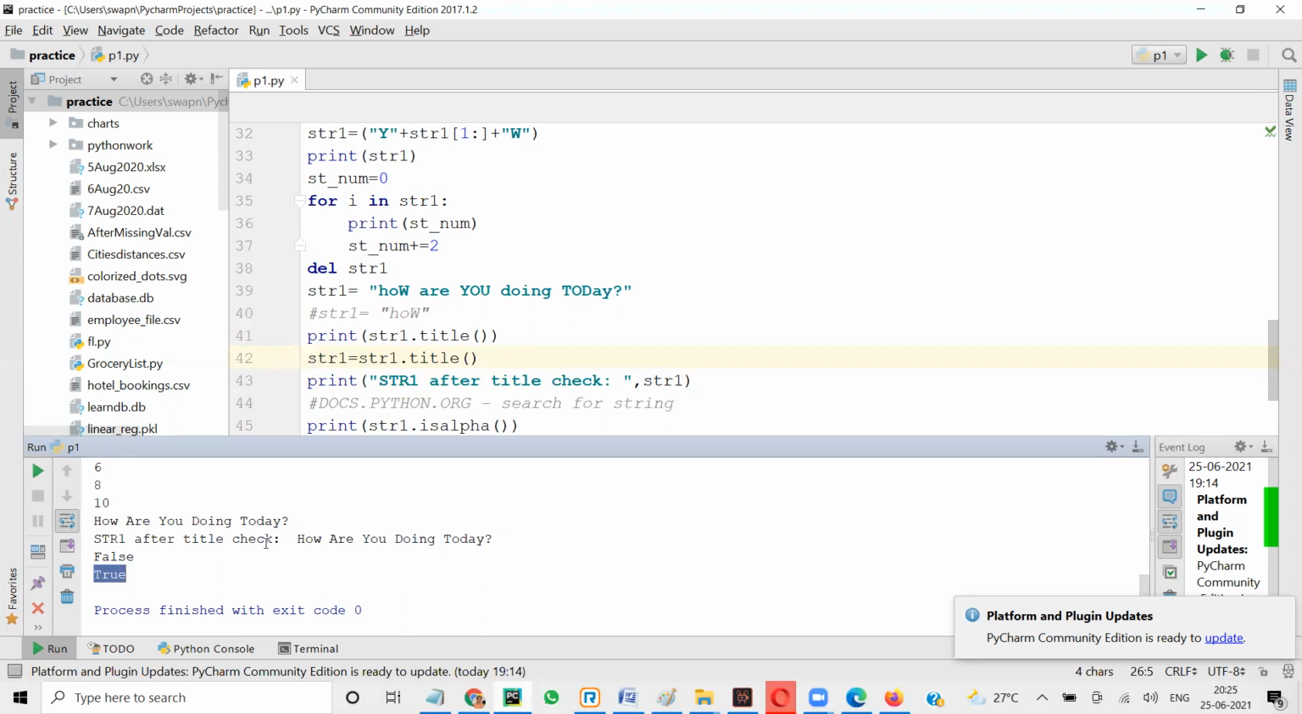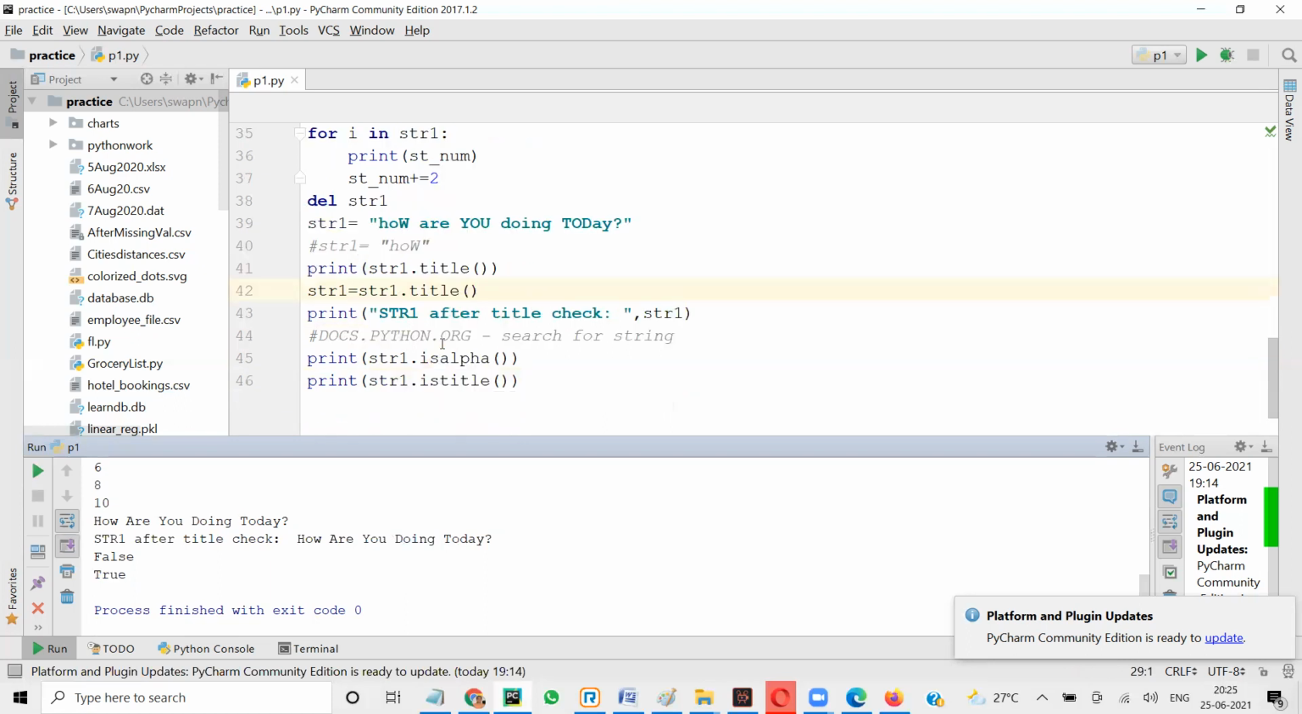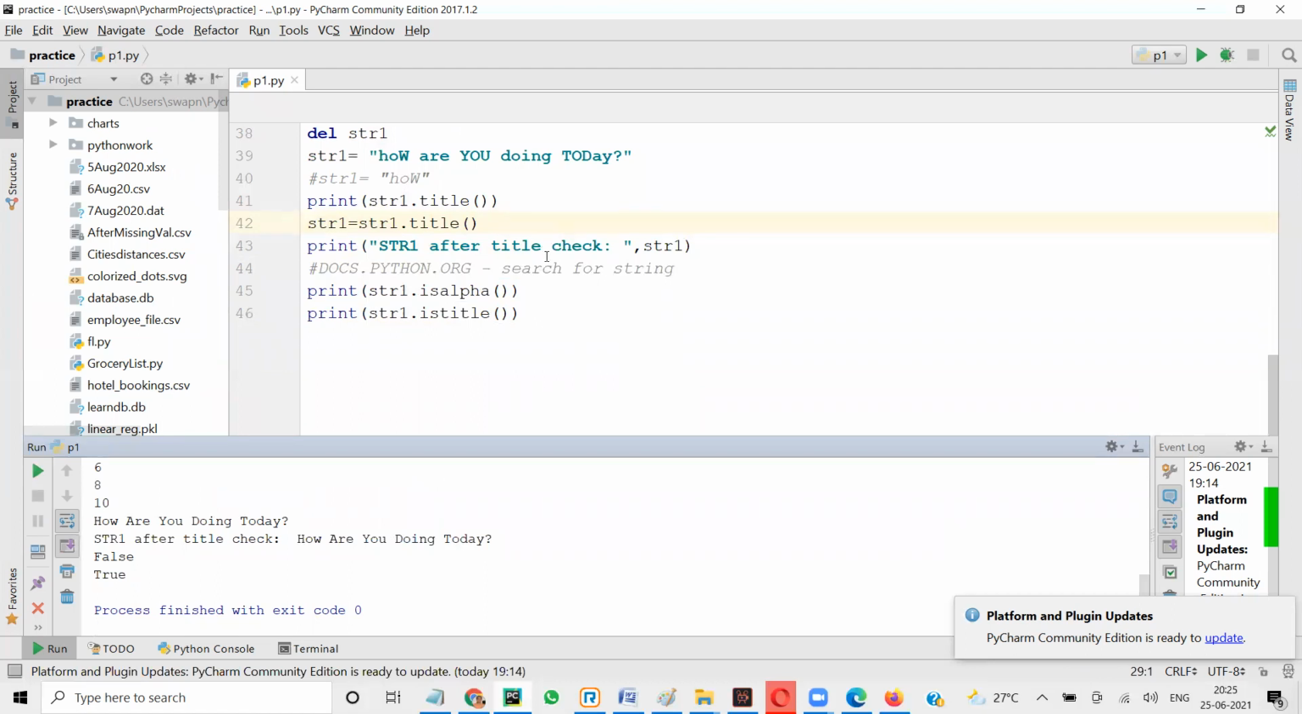Similarly you have is alpha. We will end it here. I want you to practice these things: is alpha, upper, lower, title, is digit, and those keywords, everything. I want you to practice and see.